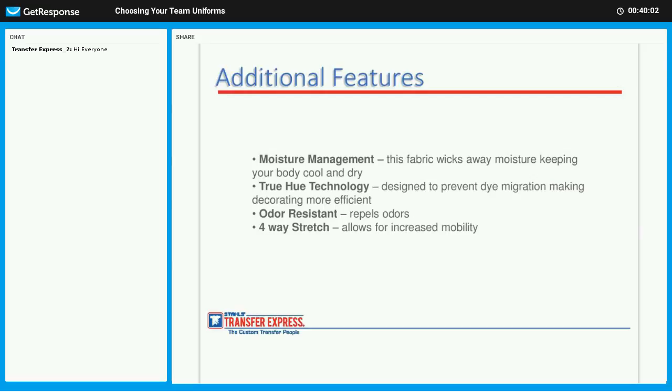It shouldn't be. Odor resistance, pretty simple to understand. It repels odors. It's usually something to the effect of the wicking, to be honest with you.